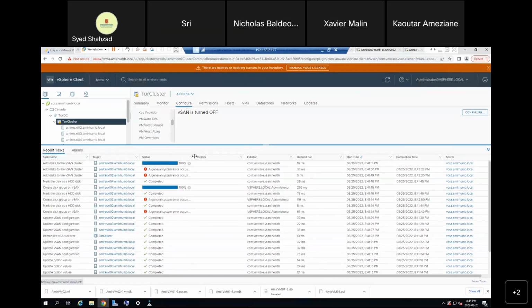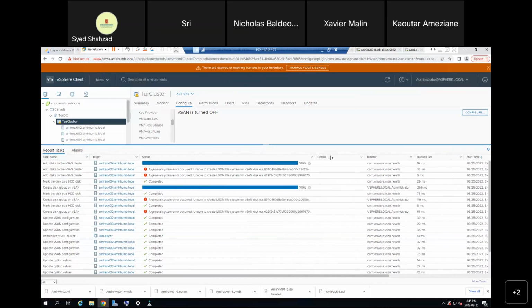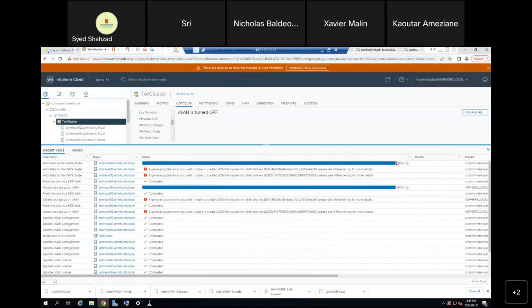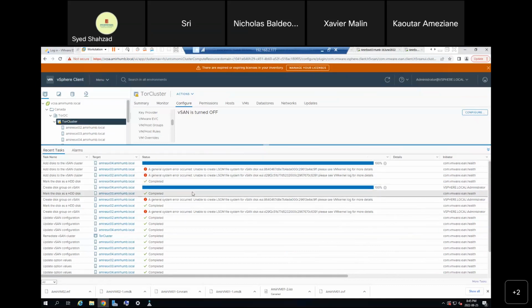But it's on 2 and 3. It could be the same. The journal system error record: unable to create LSOM file for vSAN. I actually want to just put it in Google. And it's reporting on 3 and 2, but not on 4. And this is also 3 and 2. While I've configured it on 4 as well, but it's not reporting the same thing there. So it's something else then. 4 is okay for the same process.